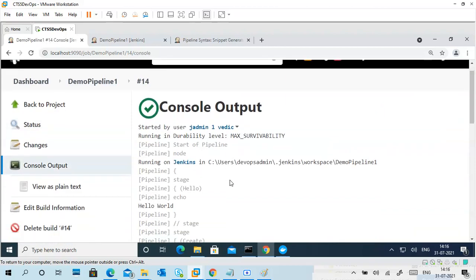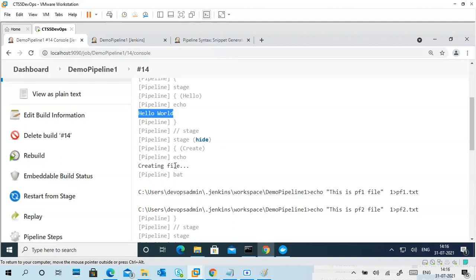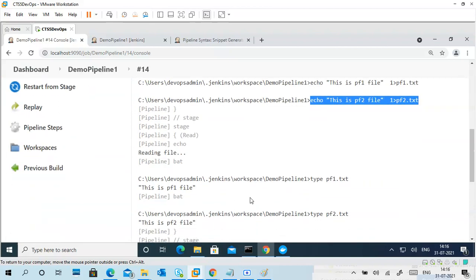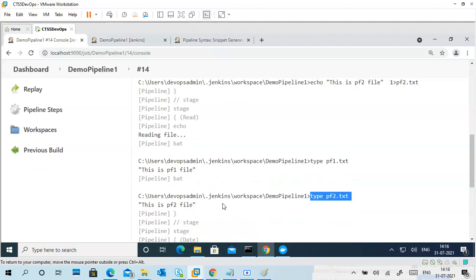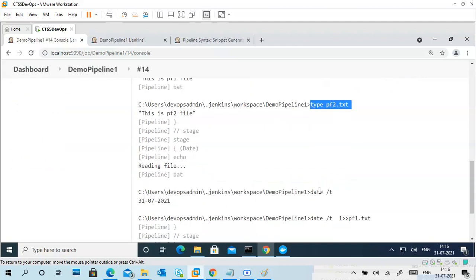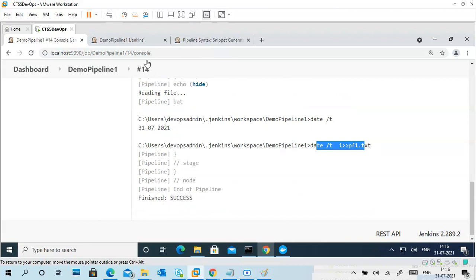Now the console output is successful. Hello world, creating file. It's creating file, first step. Second step, creating file. Then it is reading the file, no errors here, right? So then it is date, and it's put the date into the pf1 file, and success.